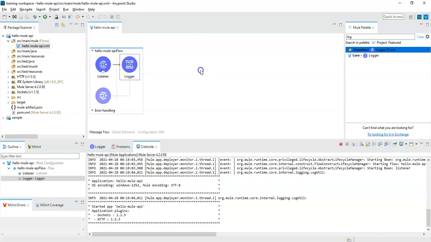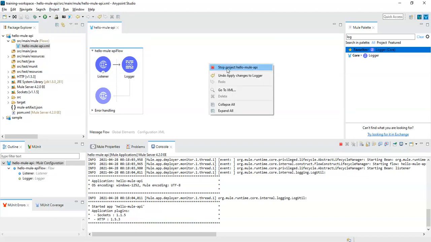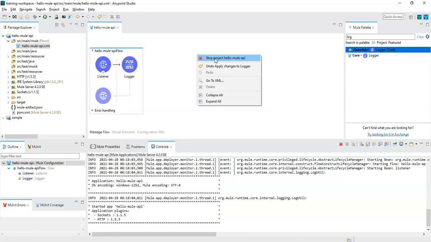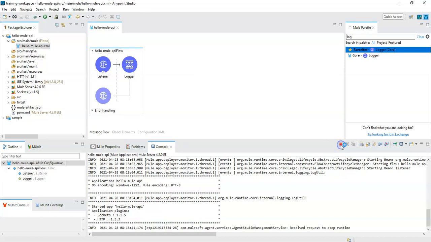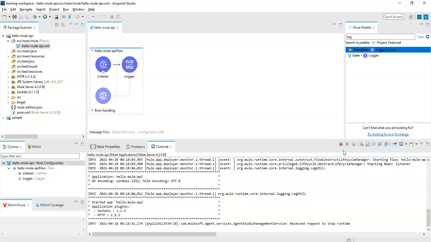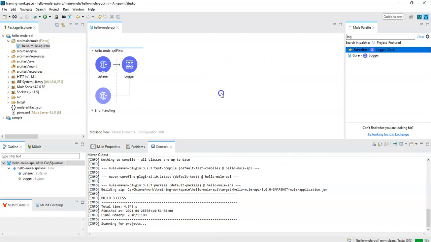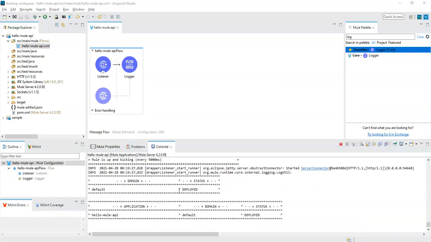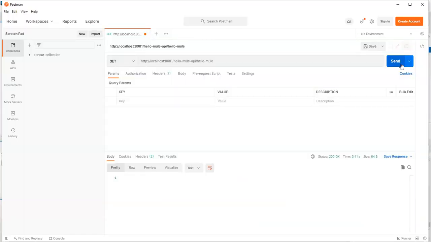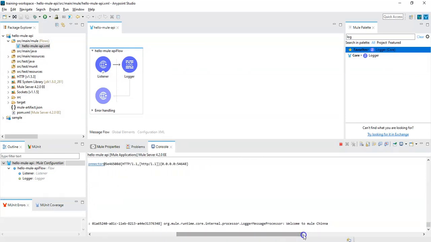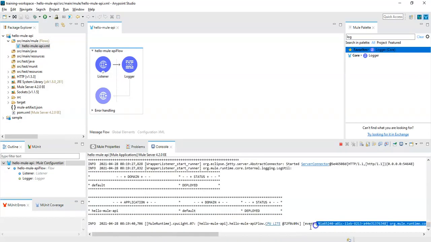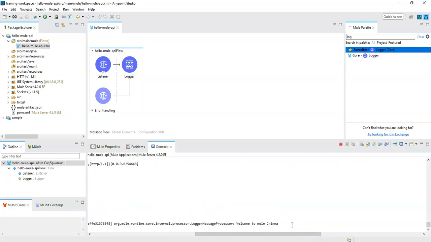But whenever we make some change, we need to stop the server. We can right click here and click on stop the server, or we can also click on this red mark. Let me do that. Even though it had redeployed, to showcase I have stopped the server, then right click here, again deploy the project. The application has deployed. Now let's make the request again. Click on send. Now we can see the enhanced message as welcome to Mule Chinna. Okay, this way we do development of REST services.